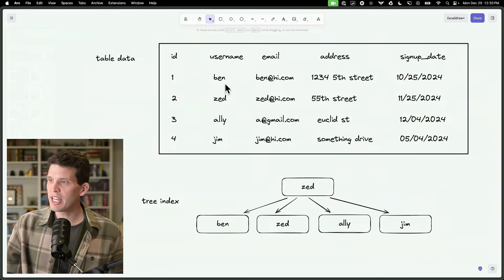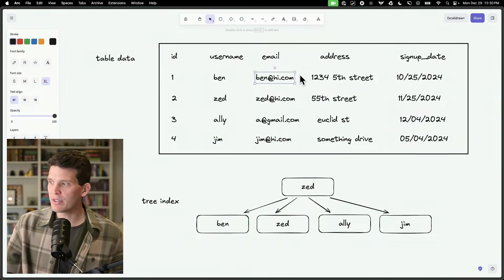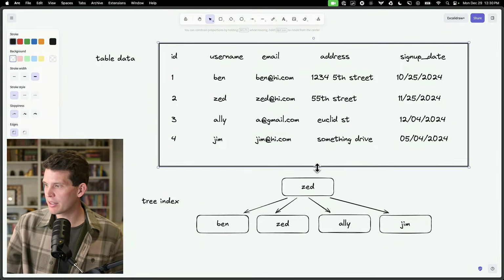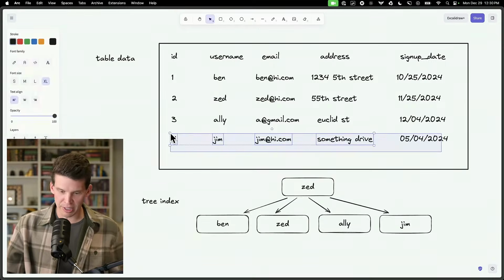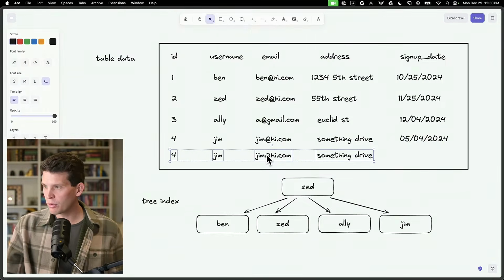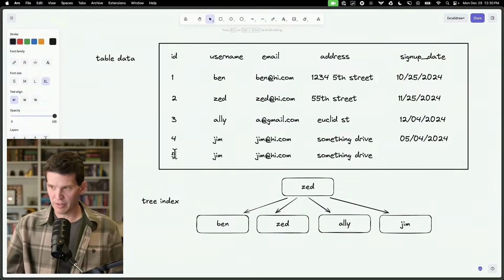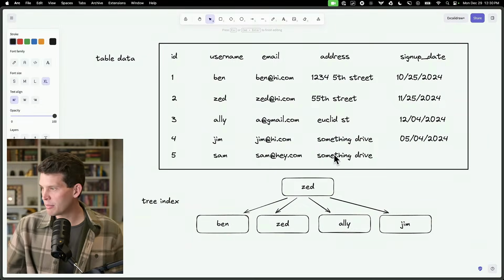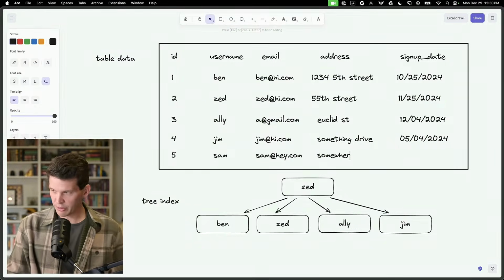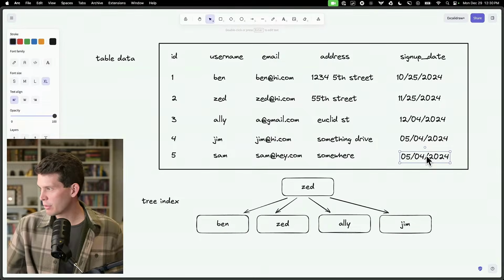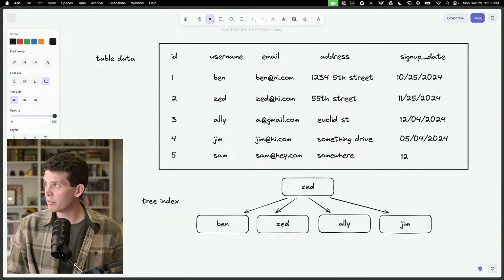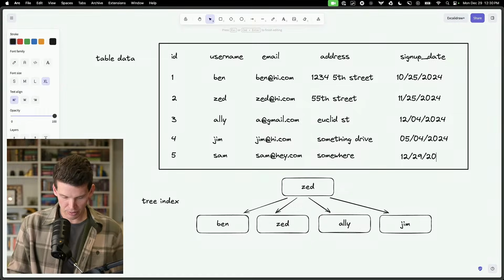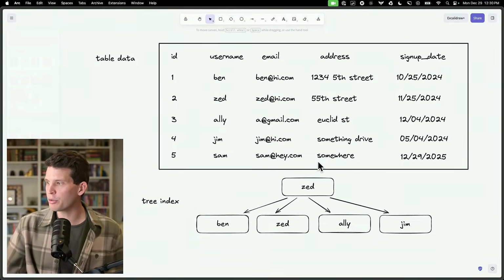And so one of the things to be careful about is if you have an index, 1 index or 10 indexes, every time you insert something new into here, so I'll extend this out, and let's say a new user just signed up for my app. So we have user 5 named Sam at hey.com. He lives somewhere, and whatever, I guess we have to pick today, right? 12/29/2025. So a new user just signed up.